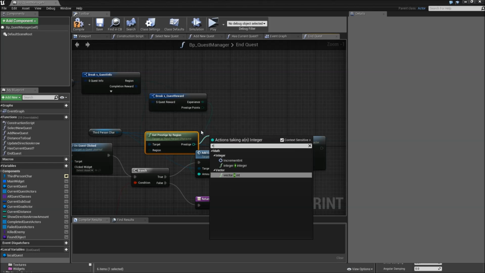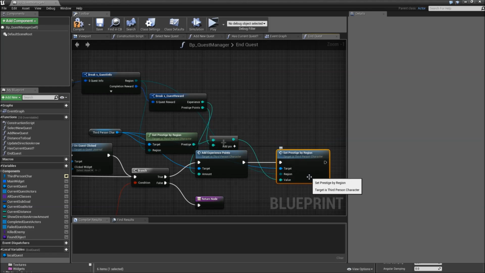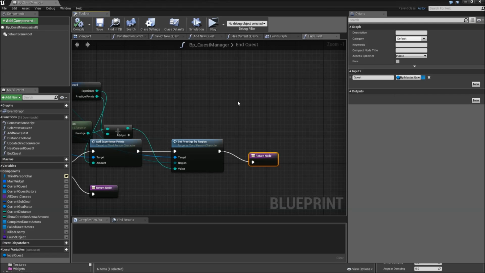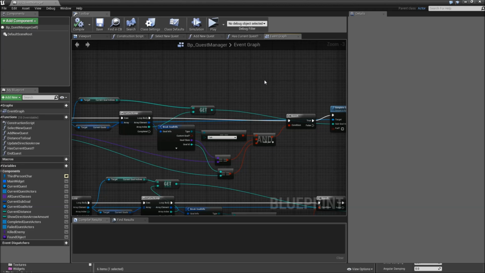And then we will add prestige points from our quest reward to that and connect it to the value. Afterwards, return. Compile and save. That's it for our end quest function. And close that, and let's go to the event graph.